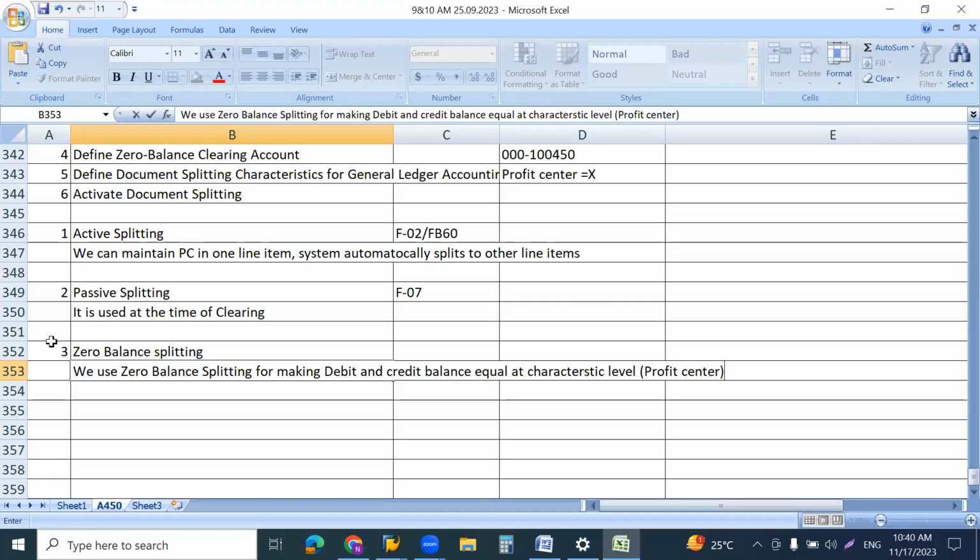If you activate business area, then at business area level also it should be equal. Okay. Generally, old clients might have activated business area. New clients will not activate business area. They will activate only profit center. And one more important thing, document splitting is a part of new GL accounting. SAP introduced new GL concepts, I guess, 10 years ago. Then they activated this document splitting functionality. And document splitting is mandatory, and by default it will be activated for all clients.